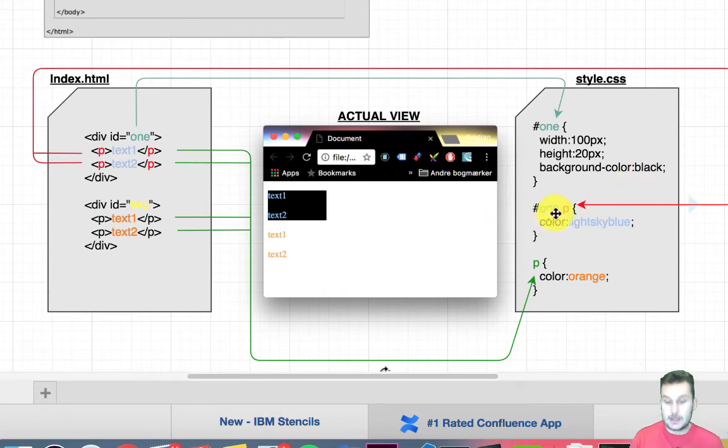Next part is hashtag 1, and then I do a space and I do the P. This means that only a paragraph that is inside as a child of 1 will be hit. So only the paragraphs, this paragraph and this paragraph. The last part here is I have just, with not anything attached to it, a paragraph ready here and the color is orange. So this is what it actually prints out. So the actual view, we have a black box, a blue text and an orange text.